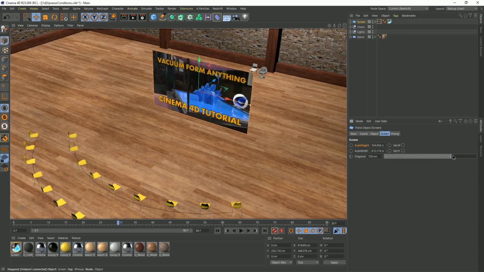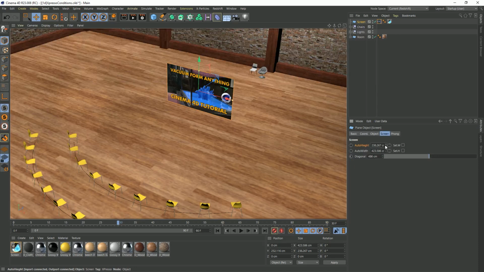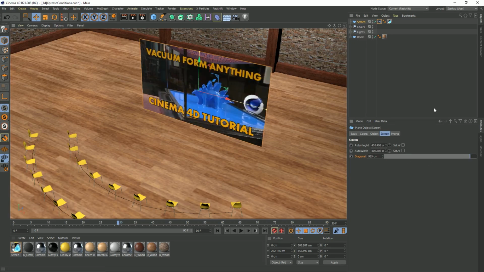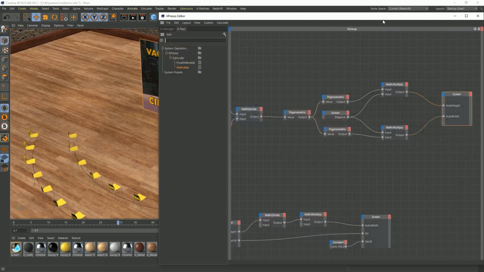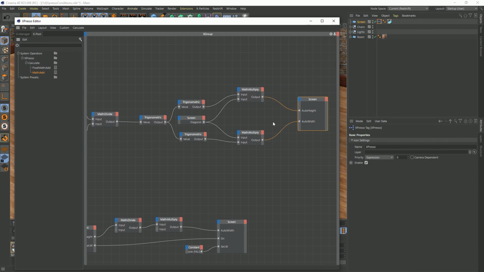But of course, this diagonal is always overriding. It's always going to be resetting our height and our width, so those can't update. Even if we hit these checkboxes, nothing's going to happen because diagonal is overriding it. So how do we fix that? Well, double-clicking back into the Xpresso, we need to limit this to what? Well, before we had a checkbox, but I said we weren't doing a checkbox this time.